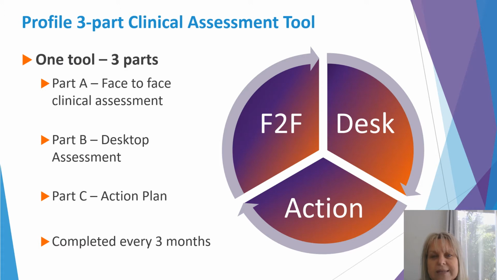The three-part clinical assessment tool has three parts. Part A is face-to-face clinical assessment. Part B is the desktop assessment. Part C is the action plan. This clinical assessment tool should be completed for every resident every 3 months.